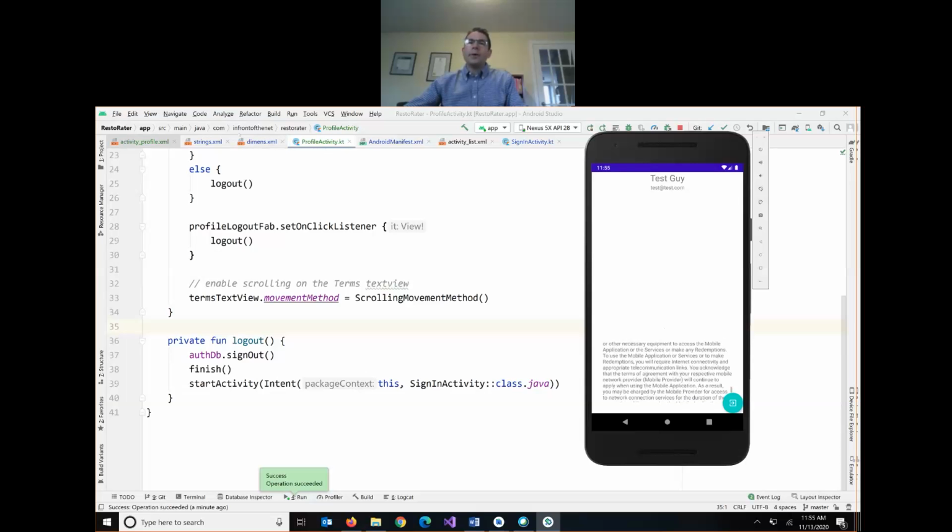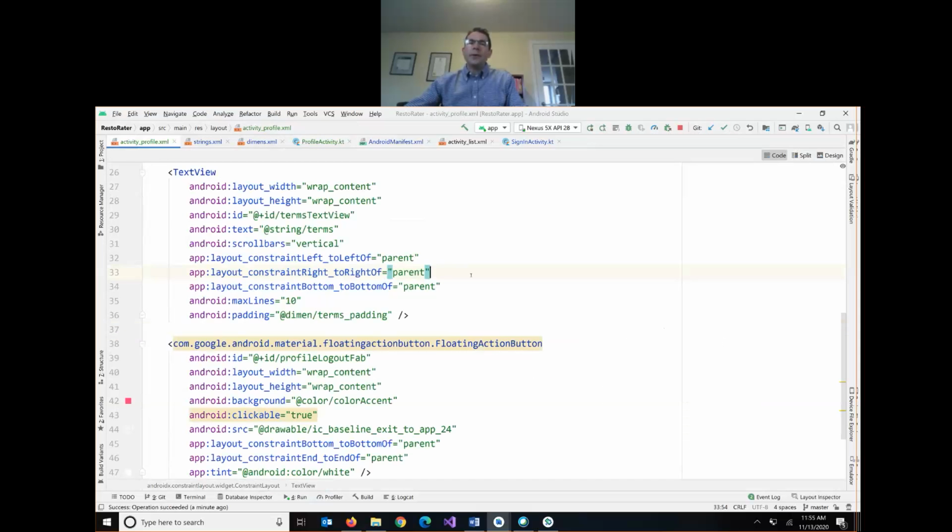So this scroll bars property, there's basically three options. And if you click scroll bars equals, your three options are vertical, horizontal, or both. No, it doesn't allow both. I think it allows none, horizontal and vertical.